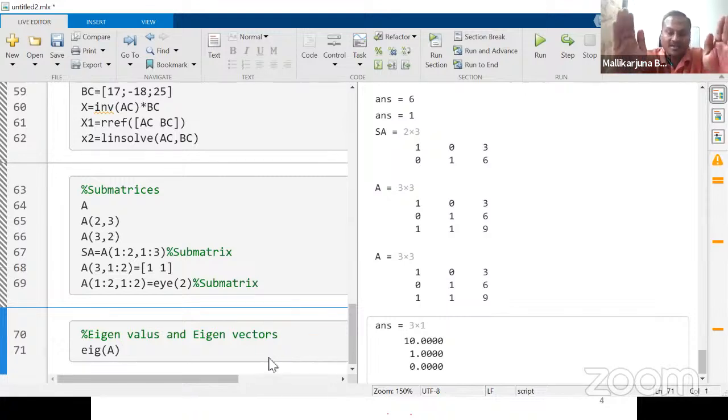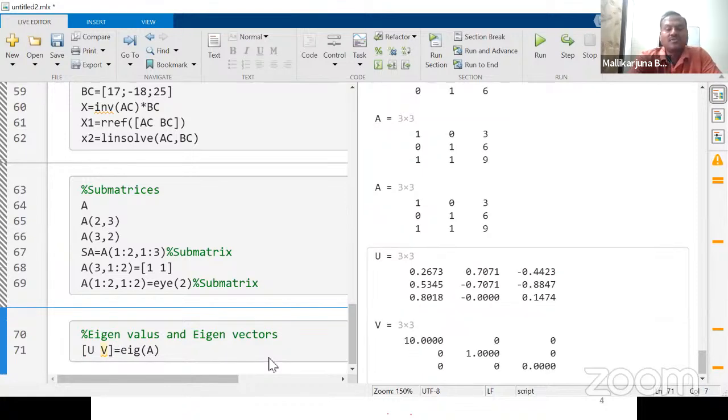So for that, also the same syntax, but you see these, on the LHS we are giving different outputs. So in the second, we will get values, and these will give vectors.